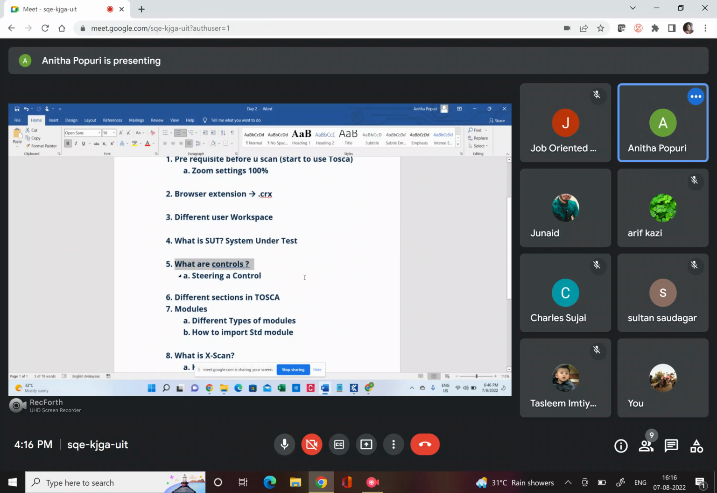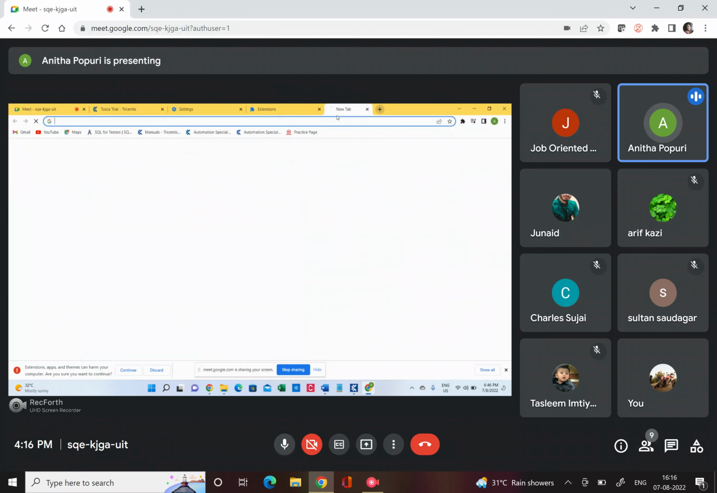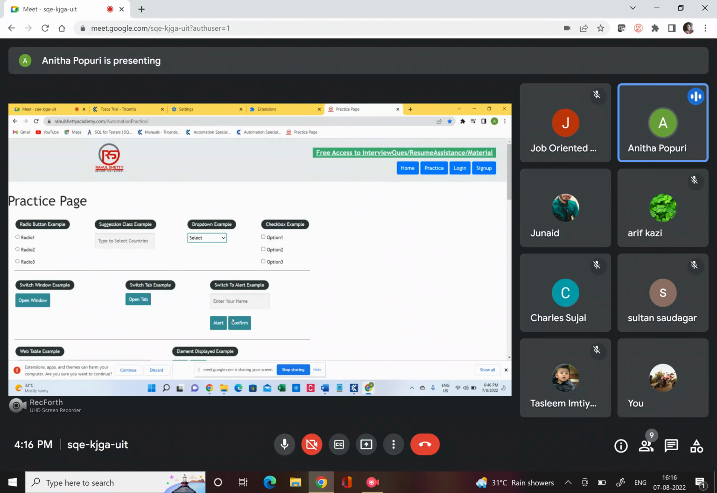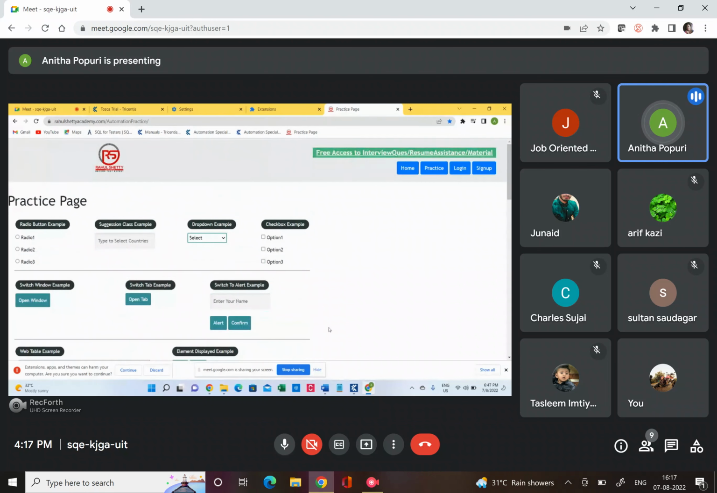Okay. All right. So now, what are controls? For example, let me go through yesterday's web page. So this is my SUT, right? This is the system which I am trying to test. So this is my SUT, and the next question is, what are controls?